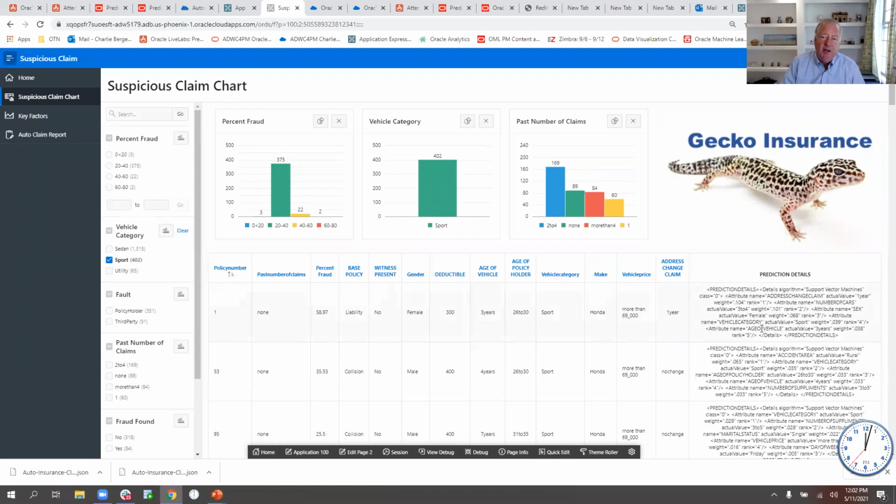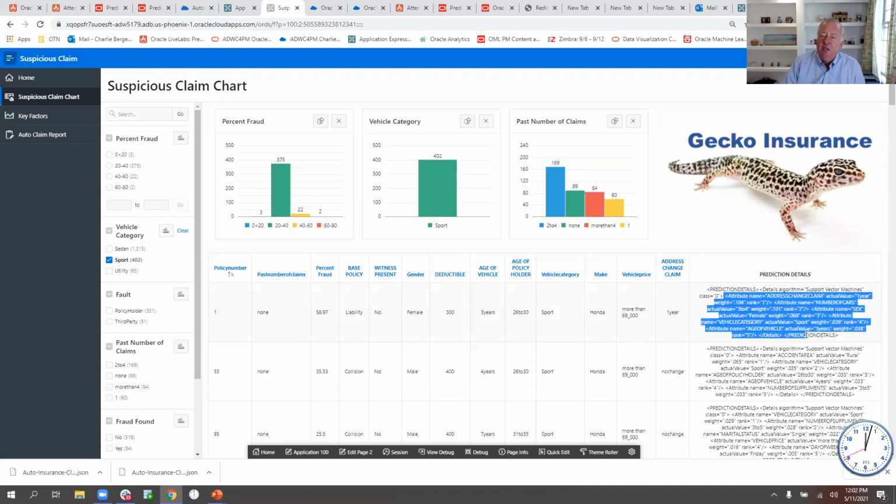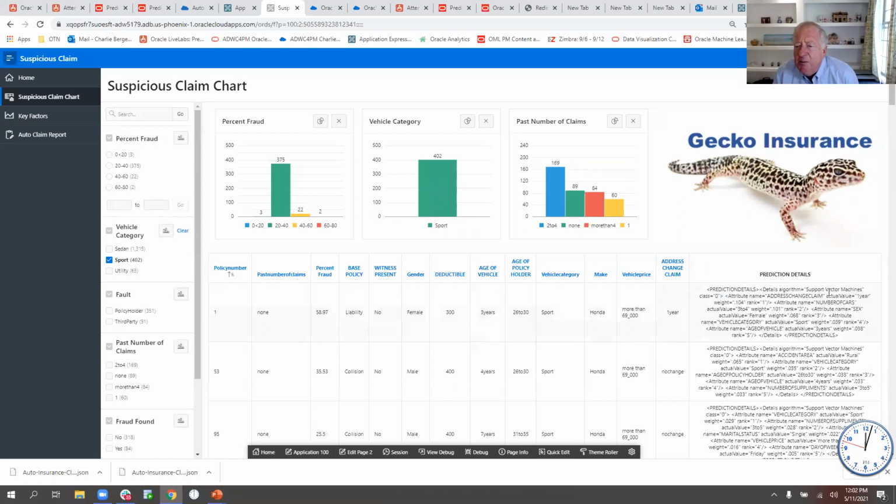And notice over here, Abby was talking, I think, about the prediction details or the reasons why. I think we just touched upon that. I don't think I scrolled all the way to the right to show you that. But these reasons come out of the Oracle machine learning model. So it gives me, as a domain expert, a little bit of information. It says, okay, the number one variable is the address change. It was 1 year. Oh, that's a little bit interesting.